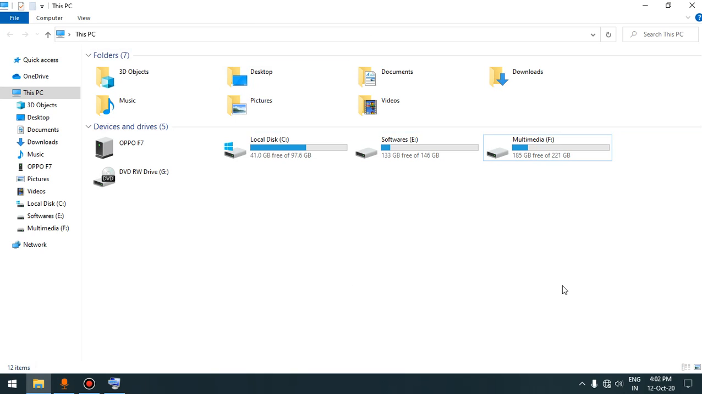Using this window, Windows Explorer, we can manage the files and folders that are stored in the computer, because in a computer the information is stored in the form of what? Files, and files are stored again in folders. We can keep folders within a folder, which is called a subfolder, that we have discussed.